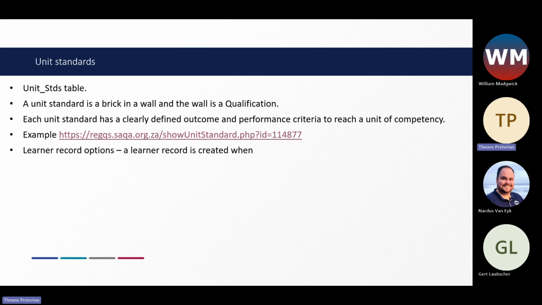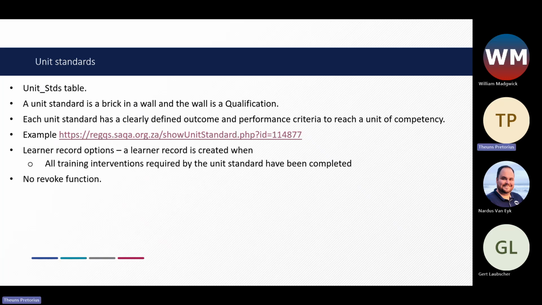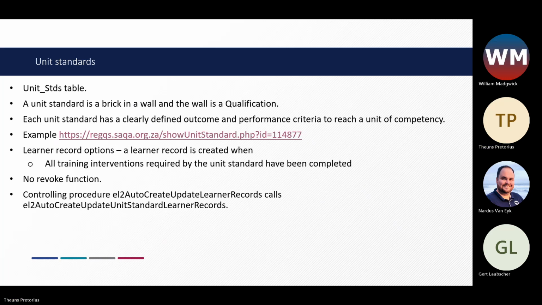So learner record options: a learner record is created when all training interventions required by the unit standard have been completed. No revoke function. So the controlling procedure, EL to auto-create learner records, calls EL to auto-create update unit standard learner records.